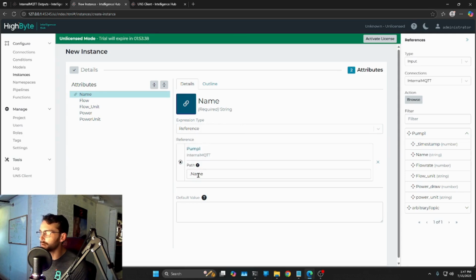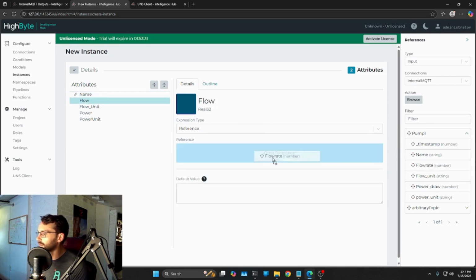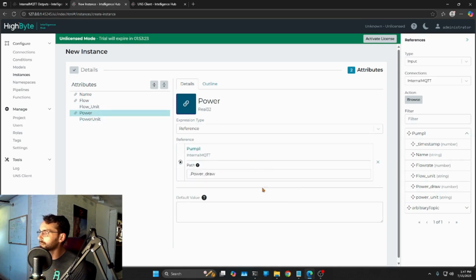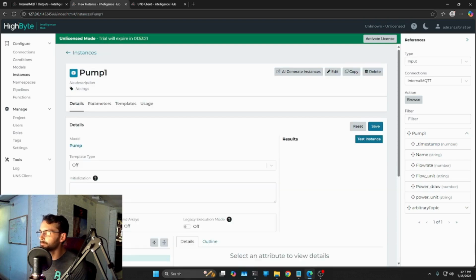This is saying like where in this object I'm going to be looking for it, dot name, great. Flow, flow unit. I'm actually going to leave that blank, and I'll show you why in just a second. Power, and there we go. Create, pump1. Now I'm going to do a test instance, which is going to be like test reading this instance.